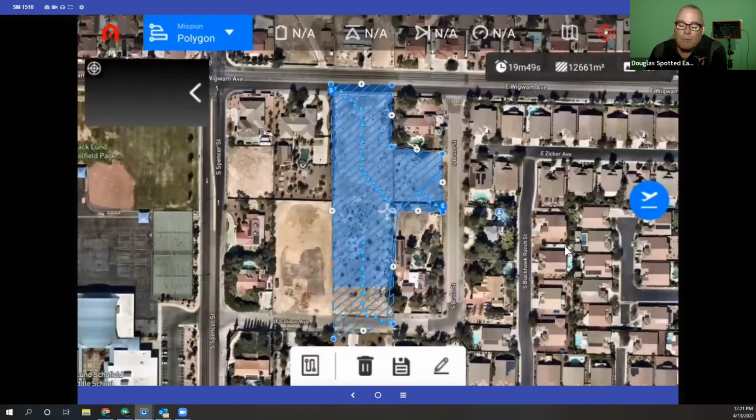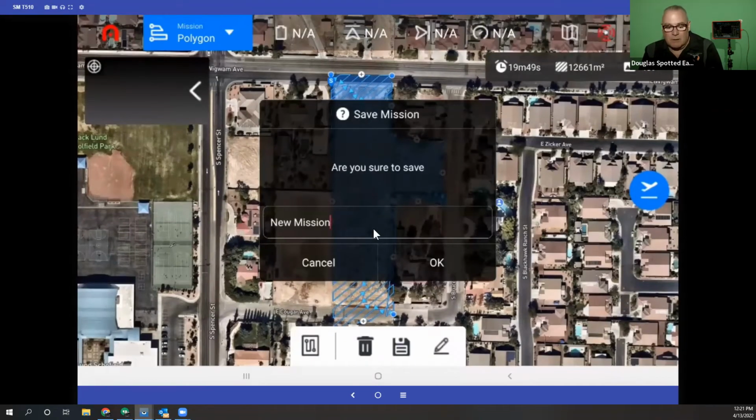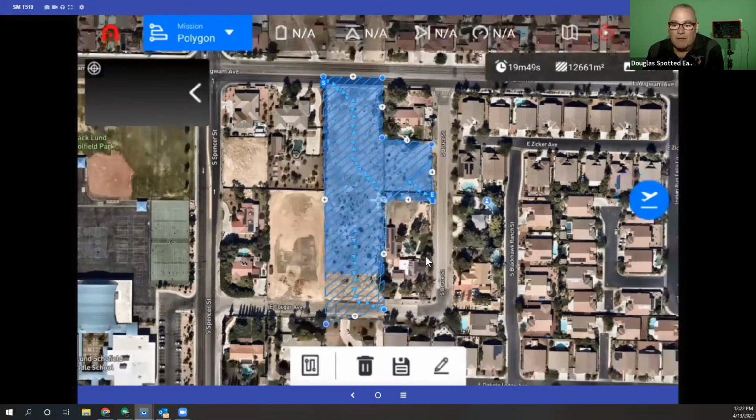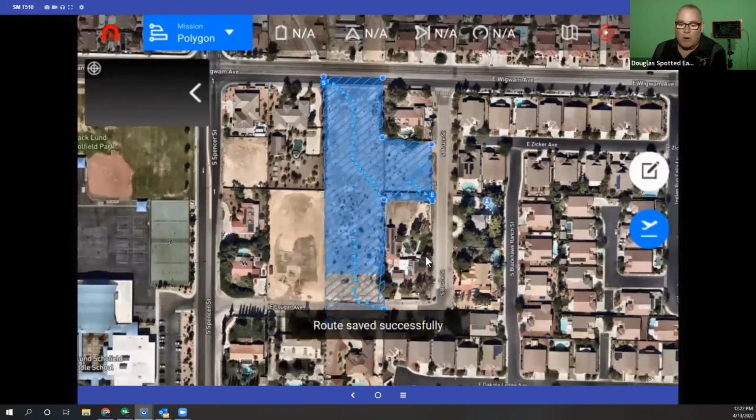So other things that we might want to change in our overall mission. Well, first thing is we want to save that mission. So we're going to come down here and click the save icon. And we're going to call this Mason Corp pre-flight. Now I've saved this off. So now that I've saved the mission off, I can recall it at any point in time that we want to.